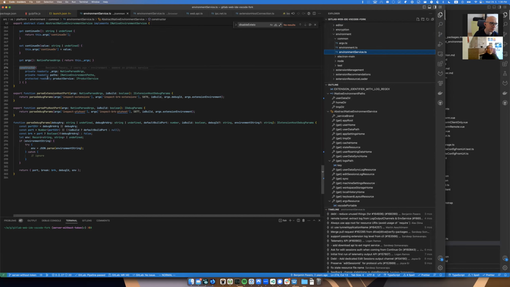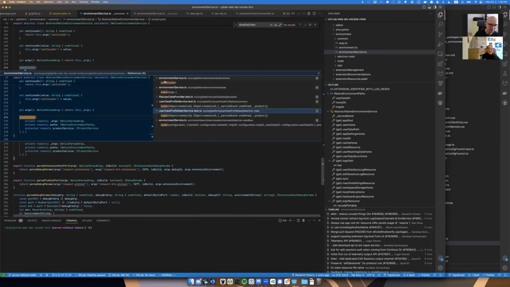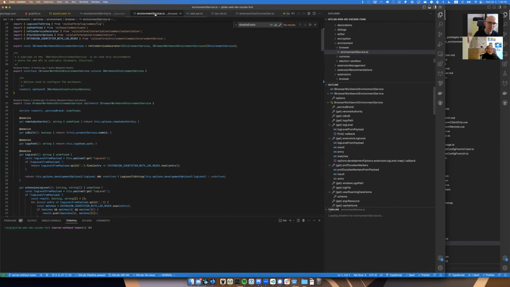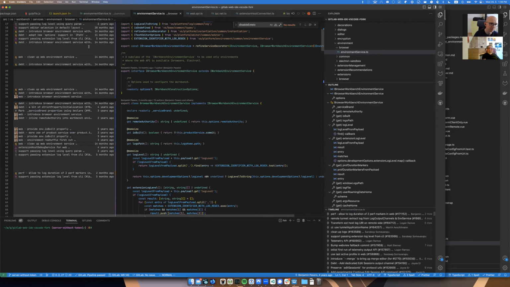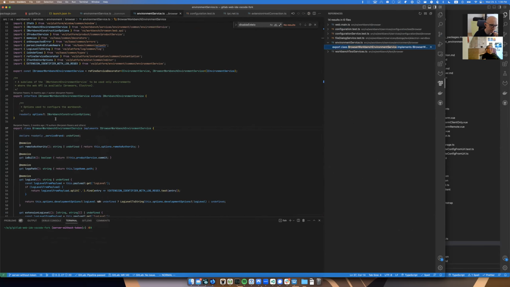So we've got this. When we look for the references, it's not really user profile surveys, file user data provider. Yeah, that's not what I was looking for. Something needs to call the environment service. Let's have a look at what the usages of the browser environment service are. It's not what I wanted to do. All references.